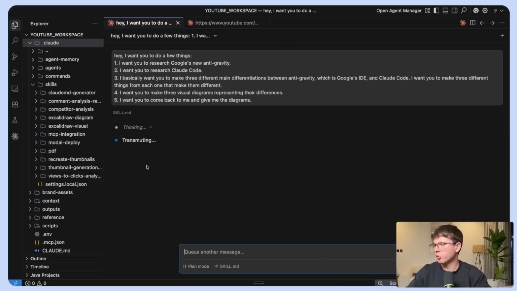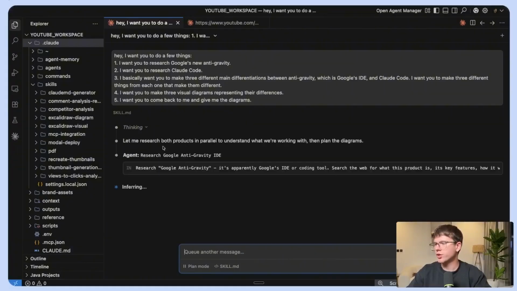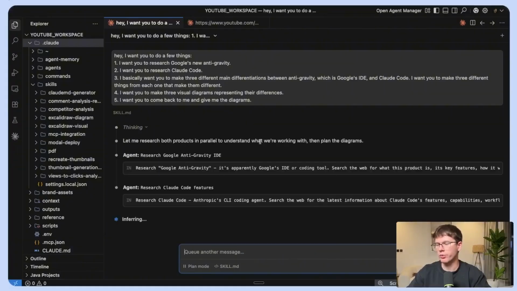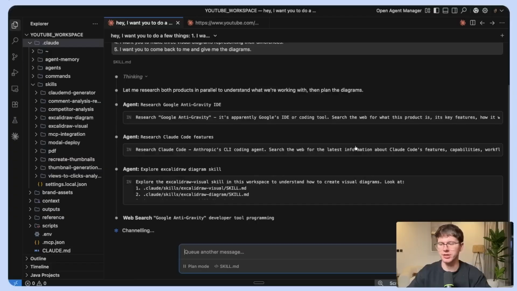And you know it's on plan mode when it's blue right here. Bypass permissions is going to be red. Now it's saying that it's going to research both products in parallel to understand what we're working with, then plan the diagrams. Okay, so that's how it plans through. That's how it thinks through actually planning the whole concept here.